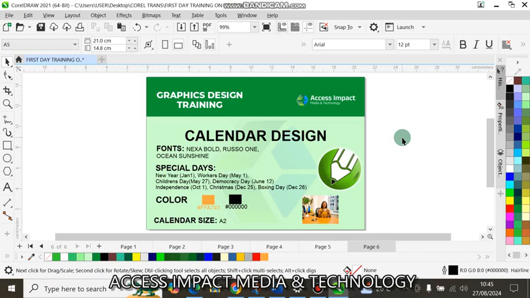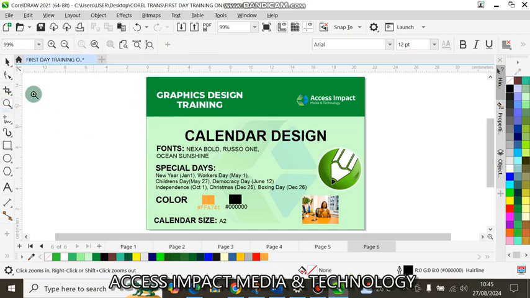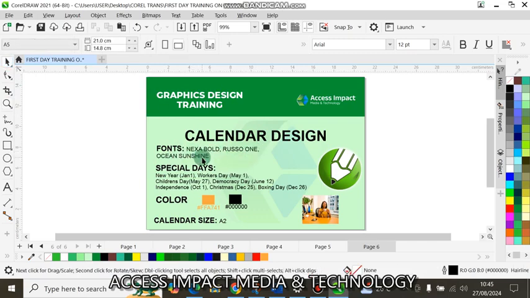Welcome to today's class where we are going to be designing a calendar. So without much ado, this is the information that we need to design this calendar. The fonts: Nexa Bold, Russo One, Ocean Sunshine. Don't worry, I'm going to send you the fonts.